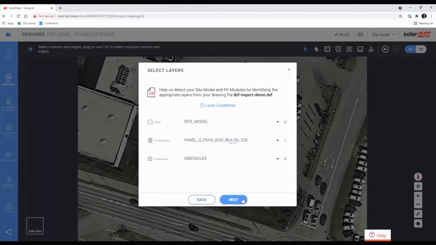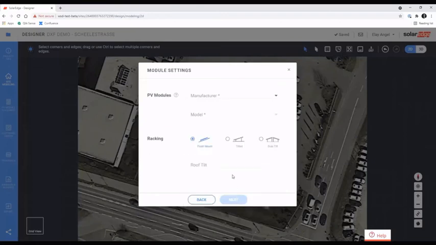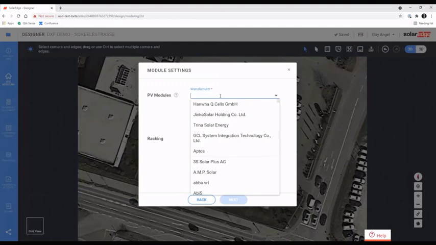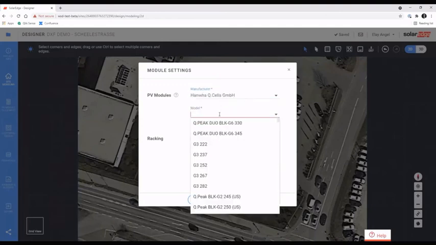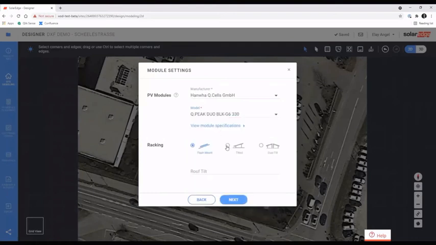Now, choose the manufacturer and model of the PV modules in your site. If you have more than one type of PV module, choose the primary one. You'll be able to change it later inside Designer. Proceed to choose racking type for the modules, and specify the tilt and height settings, if relevant. Once again, if you have multiple racking configurations, use the most common one and edit specific module groups inside Designer.